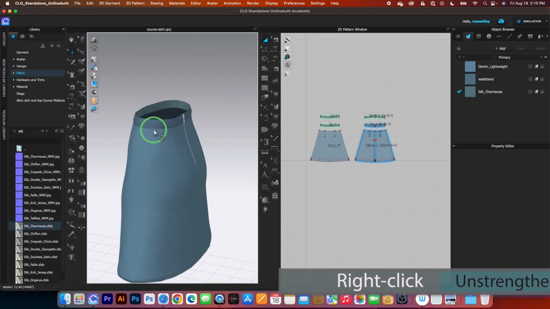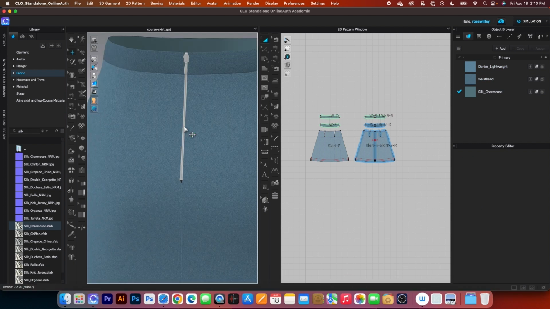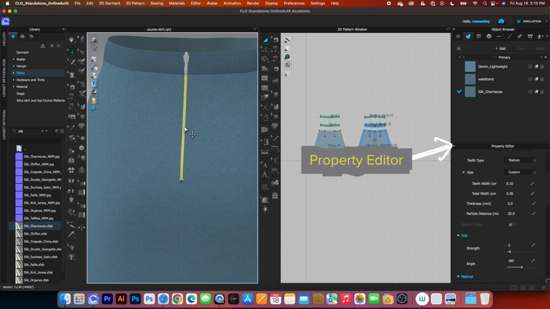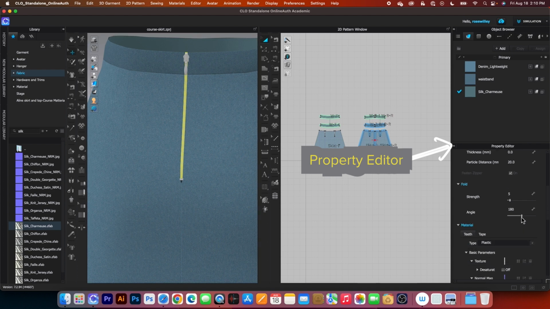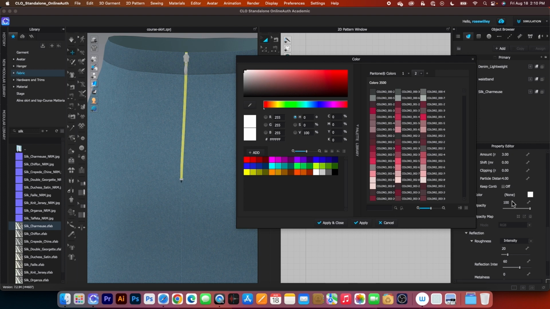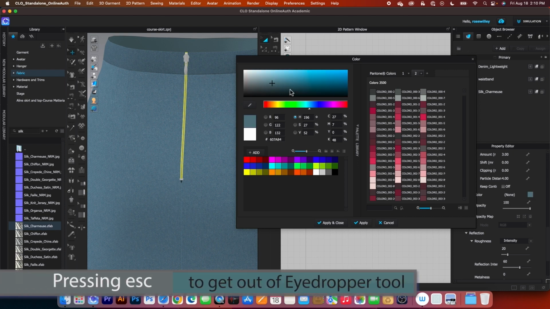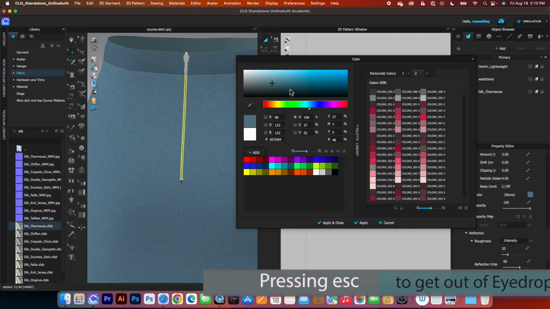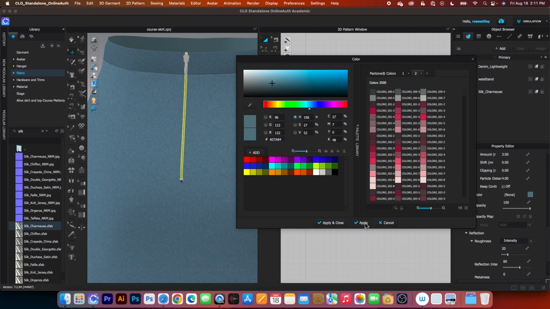Next, I'm going to rotate the skirt to the back. Simply click once on that zipper, come over here to this property editor, and then scroll down until I see color. Click on that and use this eyedropper tool, guys. It's super useful. Click on it to select, then click once right here, and then I'm going to press the escape key right here to get out of the eyedropper tool, and then I'm going to click on apply.